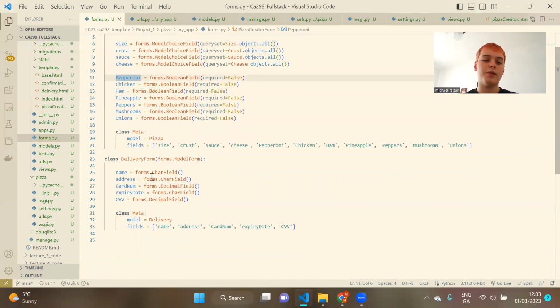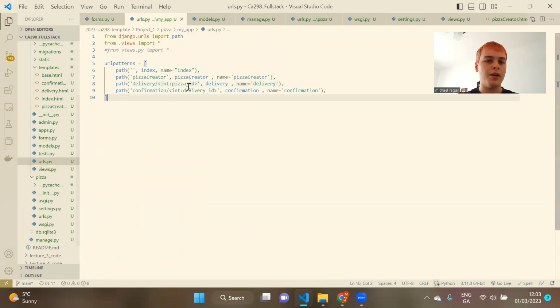And then when we're filling out our delivery form, again, we have our char fields and our decimal fields. In our URLs file here, we see the path for the pizza creator. So when you go into pizza creator, then you want to go into your delivery, and that's why it carries over the ID as an integer into the following form, because you want to correspond that form with the pizza that you just created, so that we can show it in the confirmation page here. See, this carries over the delivery ID.